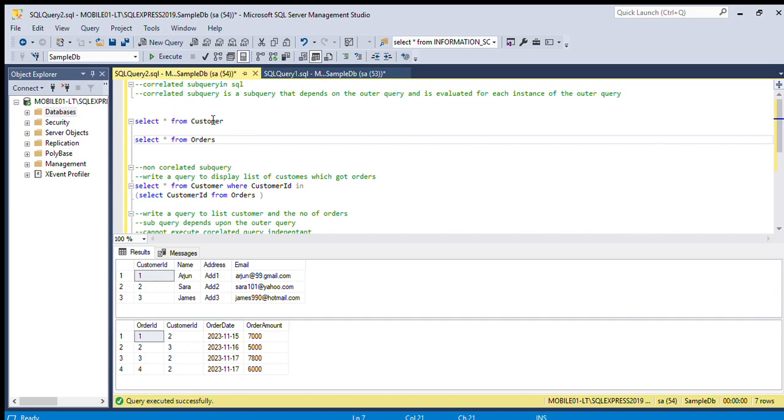So we have two tables, customer and orders. The orders table contains the foreign key of the customer ID. In the previous video we checked the non-correlated subquery, so let's just check that first.